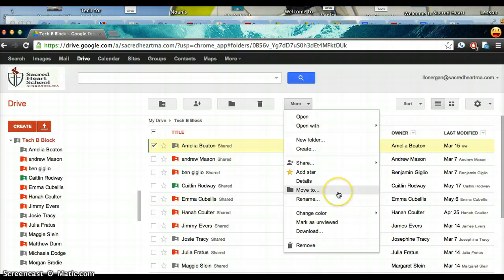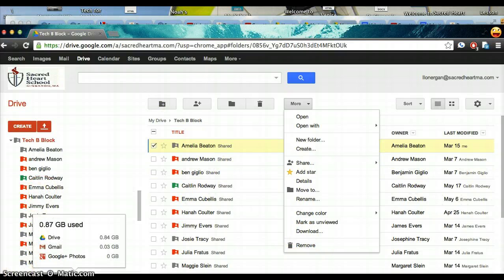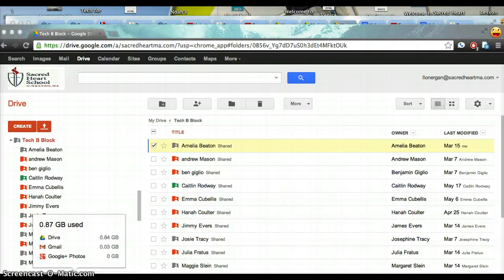You can move anything, but we don't want to move their folders. Again, you can open it with, we don't need to do that. New folder, you can create. But basically, I just use that to change the colors when I looked at them, okay? So that is a little bit more about folders.